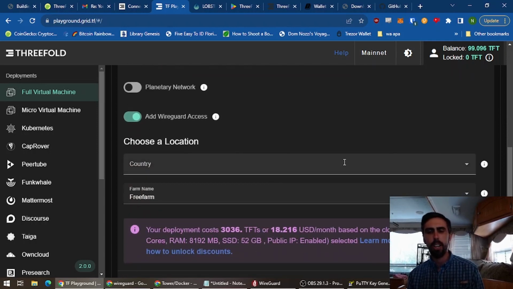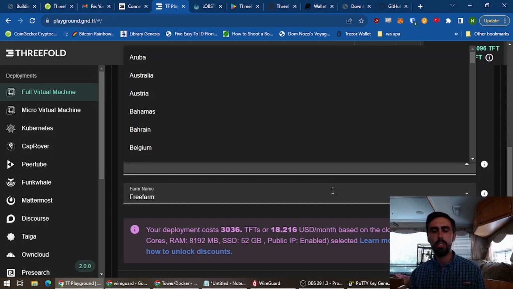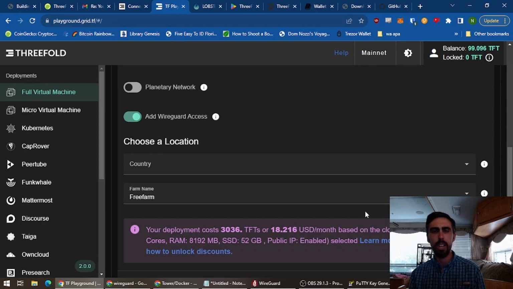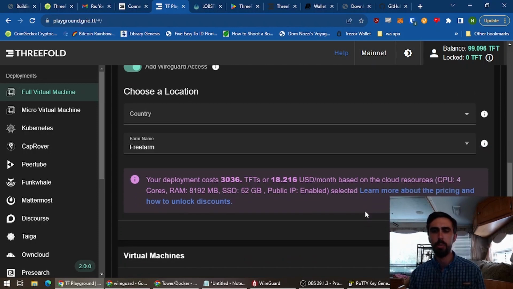There's currently a bug where this list takes a long time to populate if you change your country, especially if that country has a lot of farms. If you're looking to run an IPv4, you're going to want to use FreeFarm, which is the farm owned by Threefold based in Belgium. So I'm going to keep that as it is since I'm doing an IPv4 just as a demo. Select a country near you. In theory, it should be faster, but it doesn't really matter.